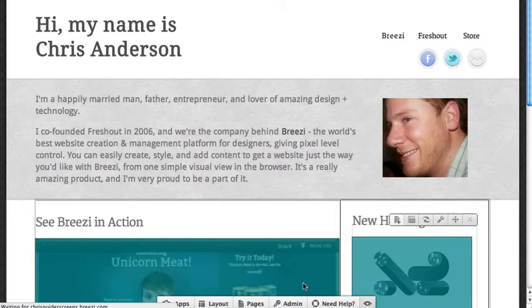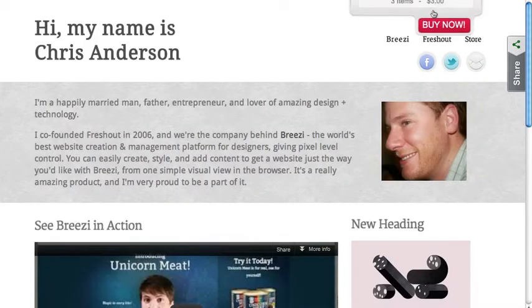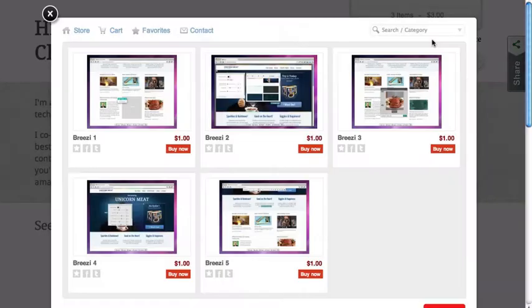Alright, so once you log out of your site, you'll be able to see the Wazala widget that we just added, and people can now make purchases through your site, so pretty cool.